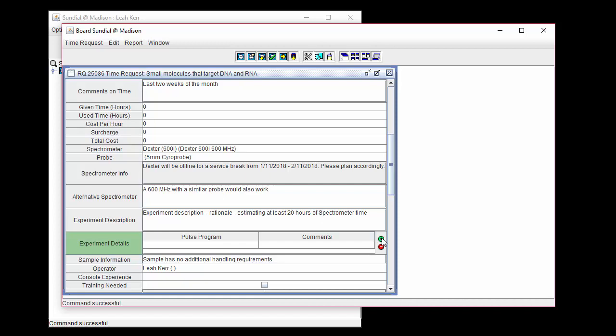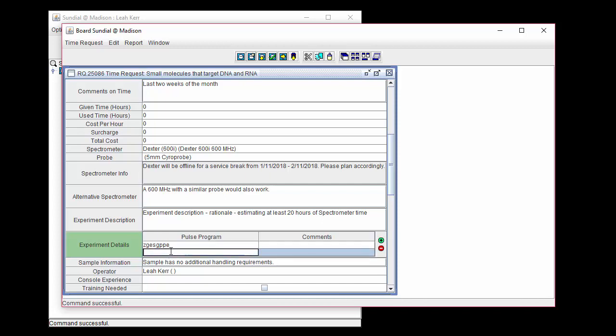First, add a row to the table by clicking the green plus button to the right of the table. Enter the details here. I'll add another line. To remove a line, select the row and click on the red minus button to the right.